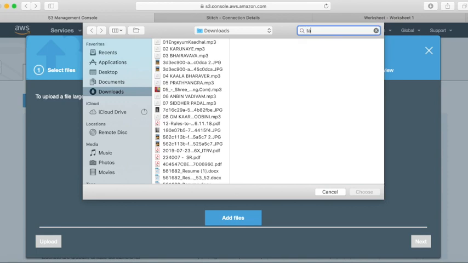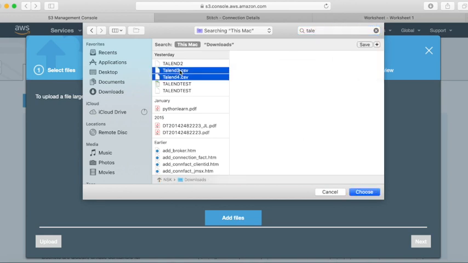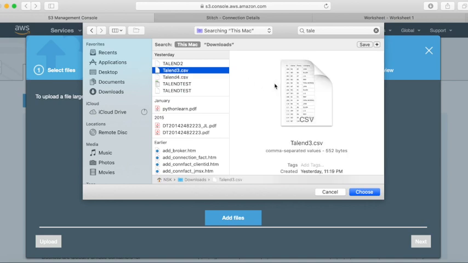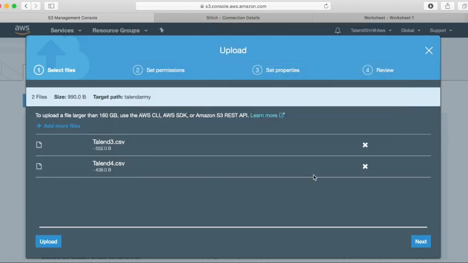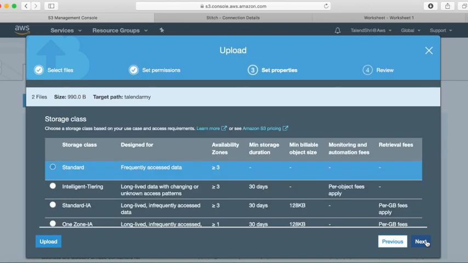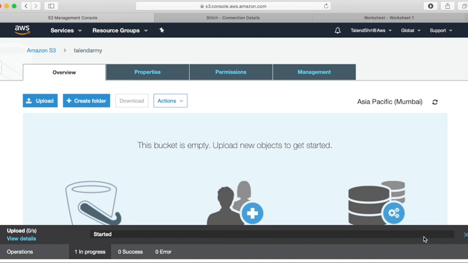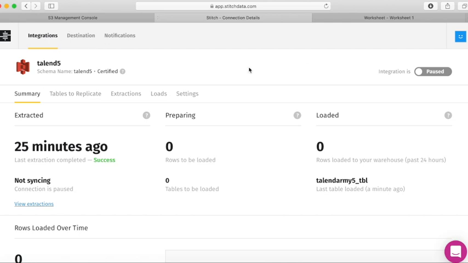So we are browsing in our Explorer and selecting the files that need to be uploaded. So we are selecting 2 files. Clicking upload, it will upload the files here. So the files are uploaded in this source side Amazon S3 bucket.